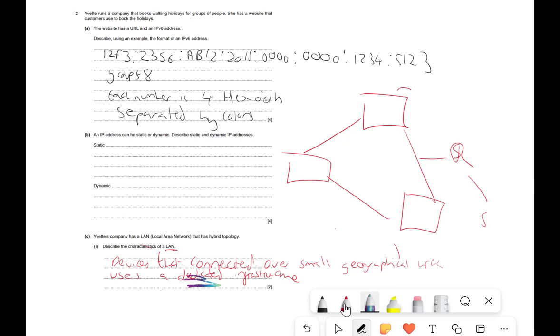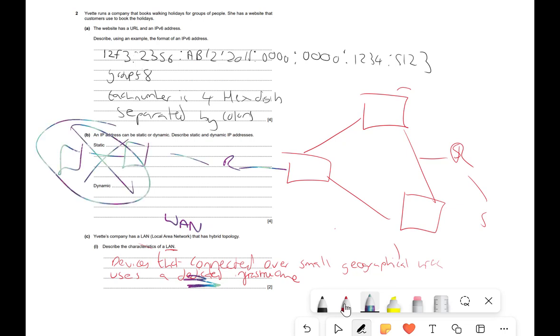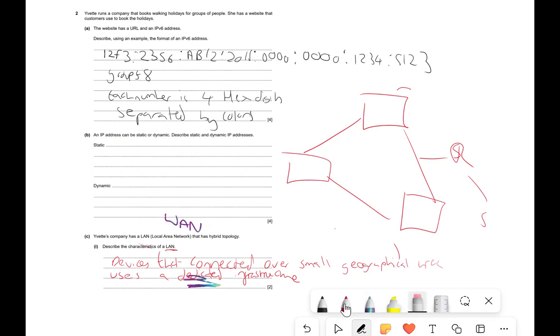It's just for my usage, whilst the internet or a wide area network is more public. You have your routers, you have other networks, but you have no control over these. You've got no control over cables which are outside of your organization. It's not dedicated just for you. Other people will be using it. A local area network is just for you.